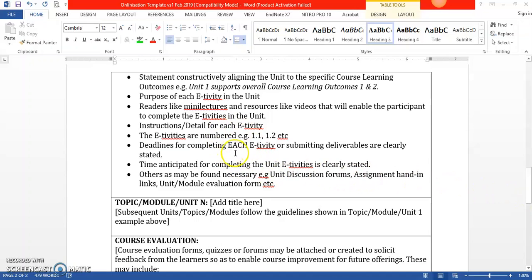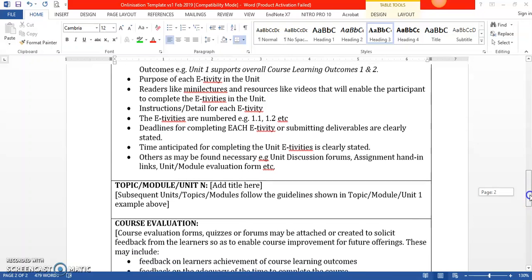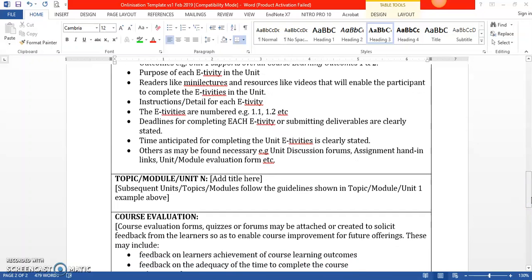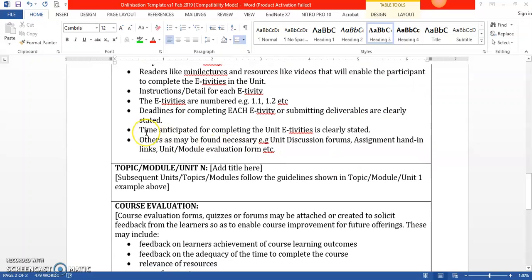Then the deadlines for completing each activity or submitting deliverables should be clearly stated within the unit itself, so that the students can work through the course within the time frame that is set, or within a semester, maybe within 4 months or within 1 month, depending on how long your course is. Then you need also for each unit to add the time anticipated for completing the unit activities. Then others as may be found necessary. For example, you may mention discussion forums if you are going to have them in that unit.